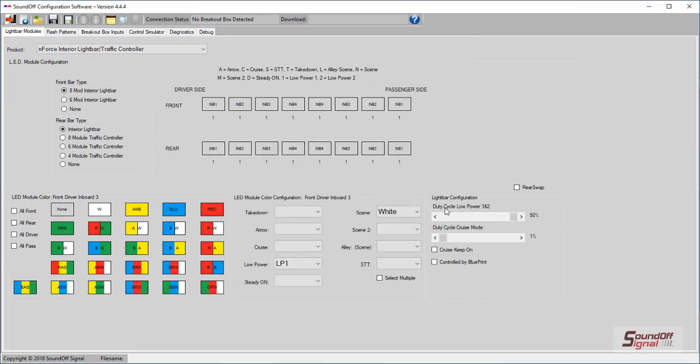Just like before, we're going to start clicking on modules and assigning different functions to them. In this case, we're going to start by assigning the colors first. So if I were to click on my front inboard number 1, I can assign whatever color I want that to be. I'm going to go ahead and make it a red-white. I can do the same thing. I can go and click, pick a color, and repeat that process.